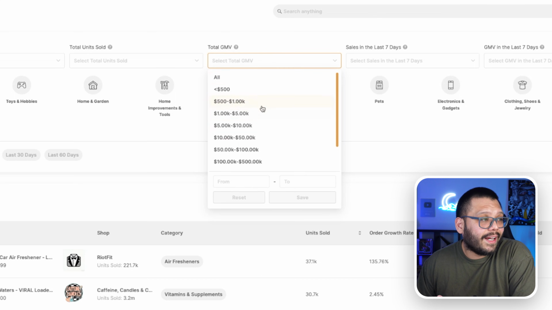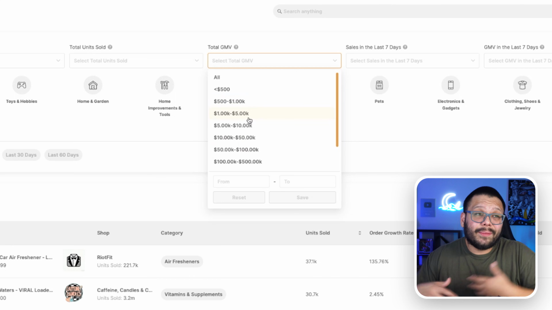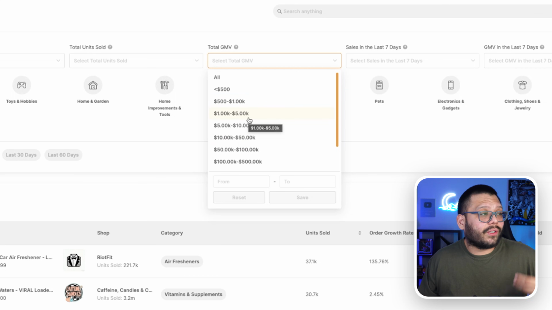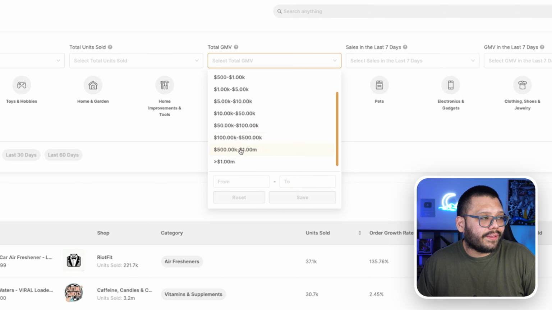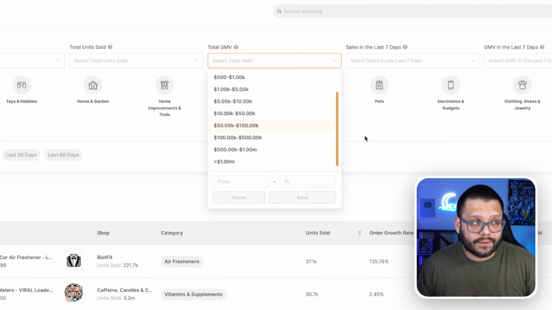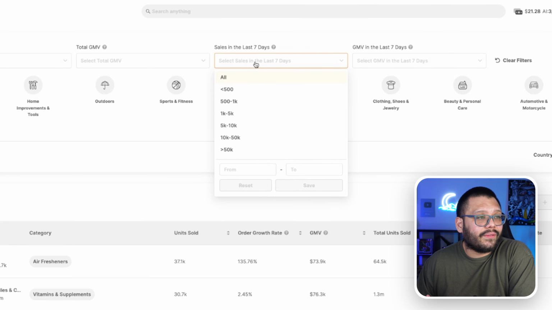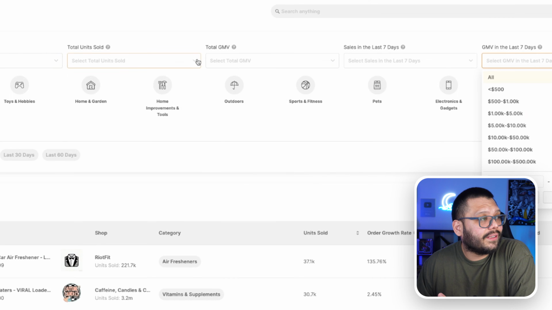You can find anything on the low end. This could be products that are starting to pop off or starting to trend. So it's good to look through these and see which ones stand out to you more. Because the ones down here are already proven products as well. These are going to have a little bit more demand, but also a little bit more competition. Besides that, we also have the number of sales in the last 7 days and the GMV in the last 7 days. So how many sales has it had in the last 7 days versus its entire lifetime?